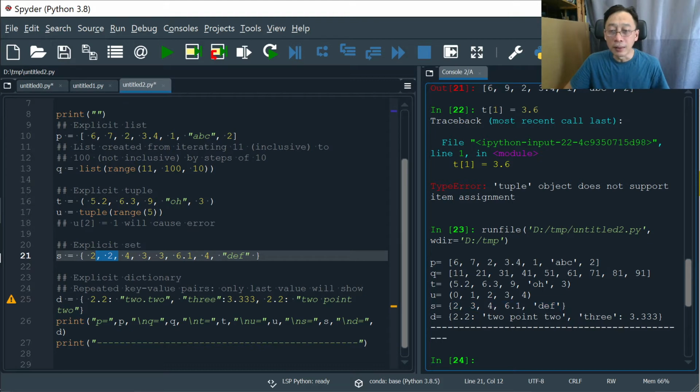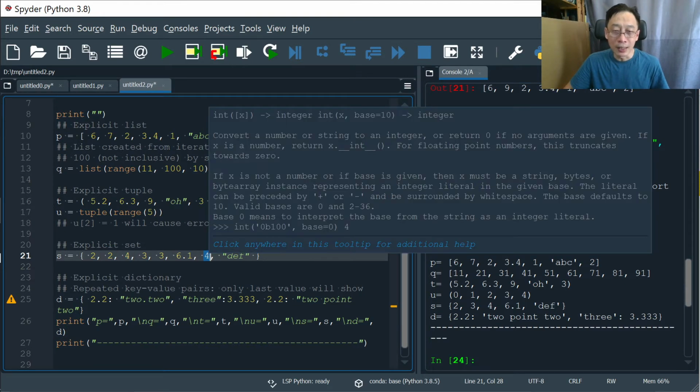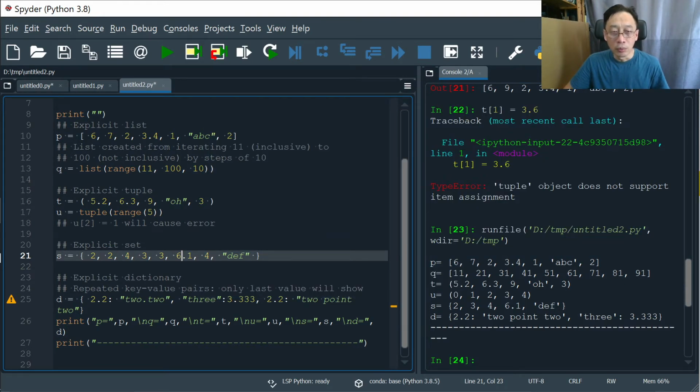Notice number one, that the data can be mixed type. There's an int here, there's a float here, and there's a string here. Number two, only unique values are stored inside. Number three, the order, the sequence is not guaranteed. That means, for example, we type in 4 here, followed by a 4. We might expect that this 4 was erased and then the 4 appears behind. But no, the first 4 was retained, the second 4 was removed.